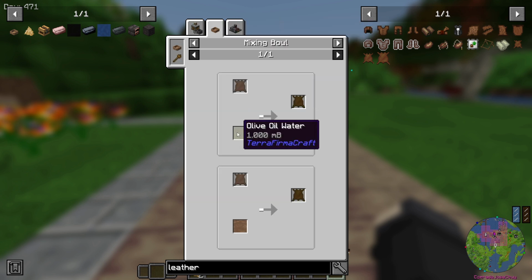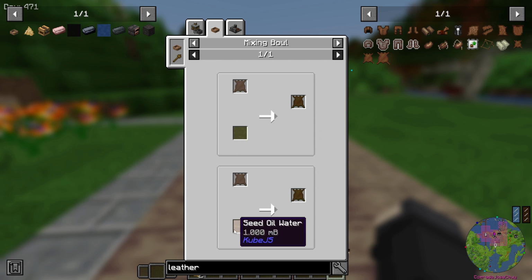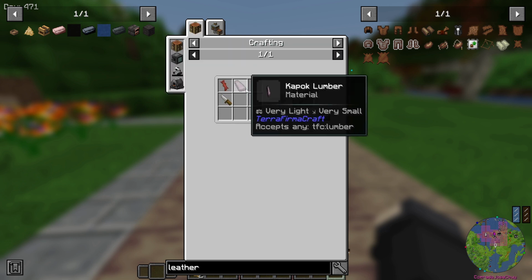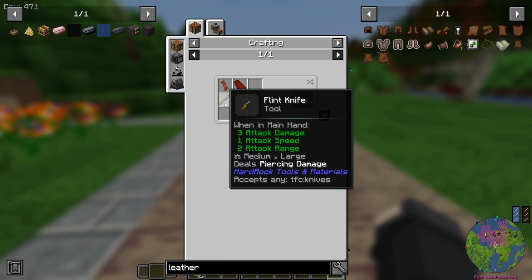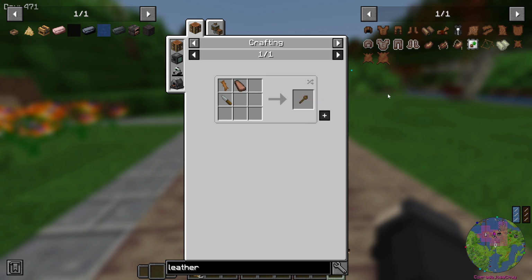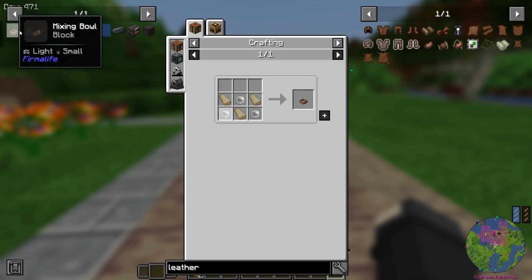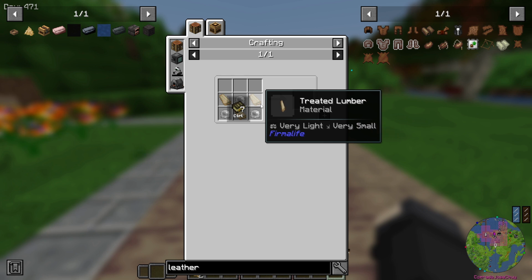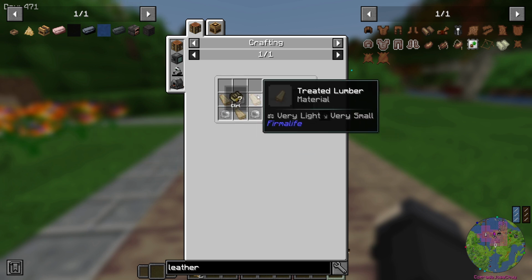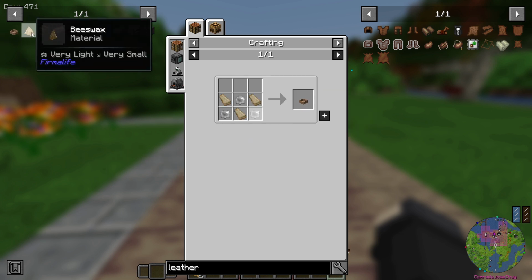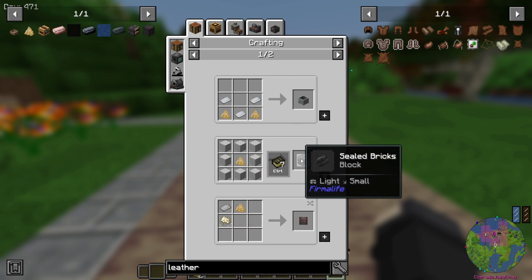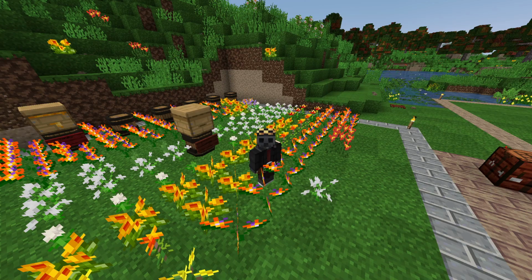You can see, we'll need a mixing bowl. We'll need some seed oil water, but to mix it with the leather, you will need a mixing bowl. That spoon is not hard to make at all. It's just a plank, an aspen twig, well, any twig or any stick, any kind of knife, and then you have your spoon. But for the mixing bowl itself, you need treated lumber. That is why you really need the beeswax. And also for the seal bricks for a cellar that I will explain in another video.